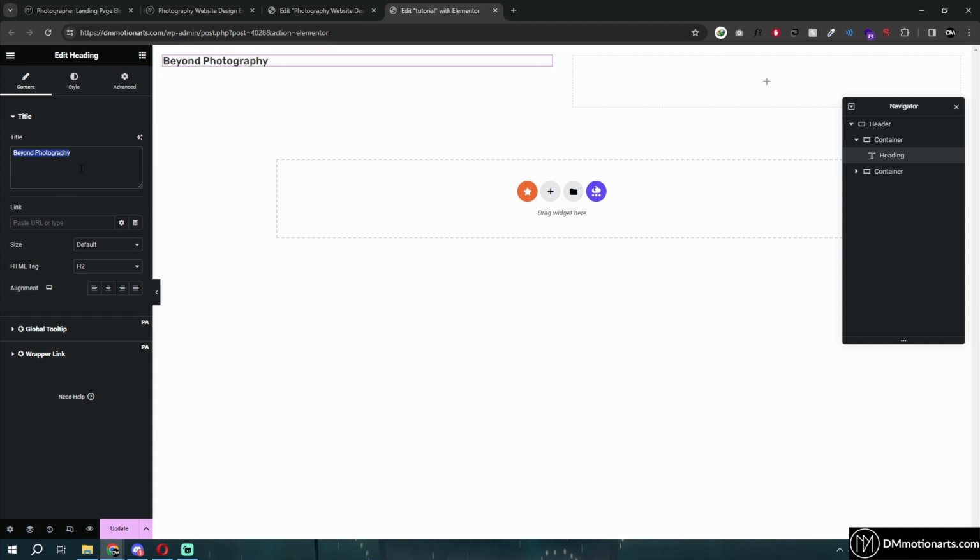Or we can also add our name, so if you're making a photographer site, then make sure you add your name rather than studio name. But if you have a studio, add your studio name. So let's just try with this thing.